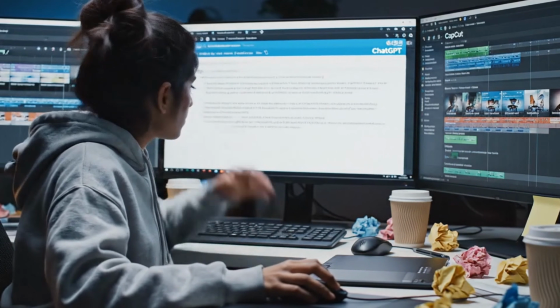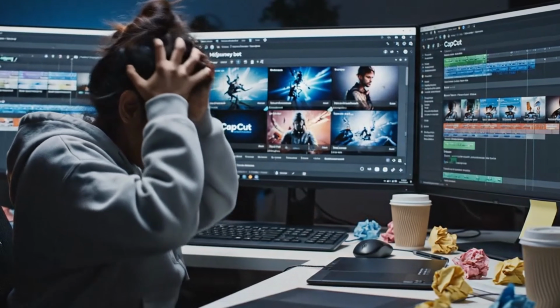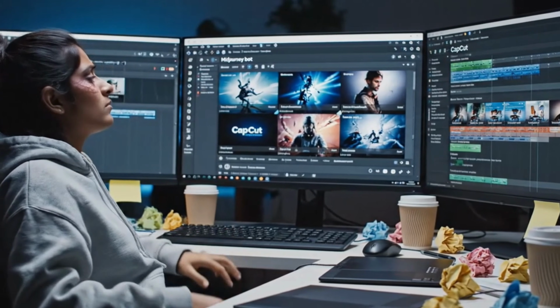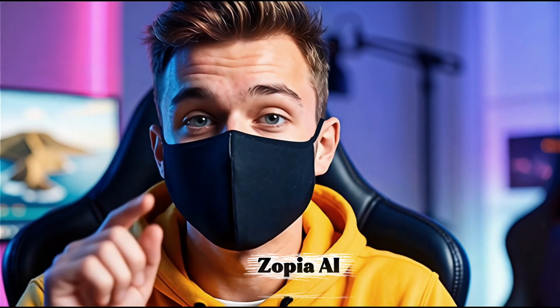Are you also creating AI videos but struggling with character faces changing in every scene, or feeling tired of using multiple tools for scripts, images, and video editing? Well, it's time for a smarter solution. Meet your new secret weapon, Zopia AI. It isn't just another AI tool, it's the world's first AI film agent.